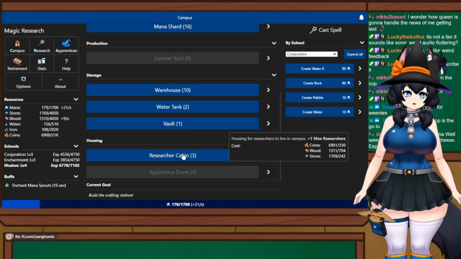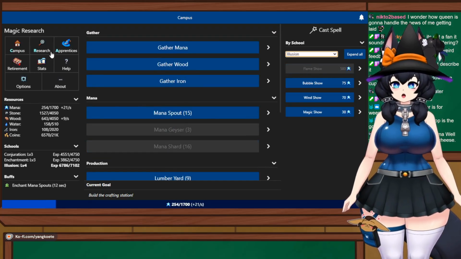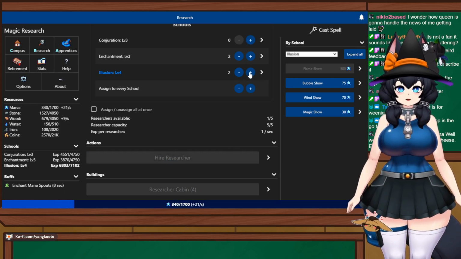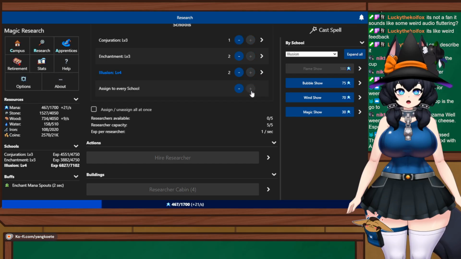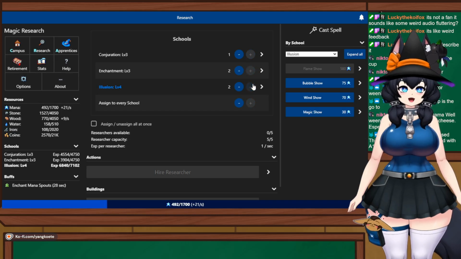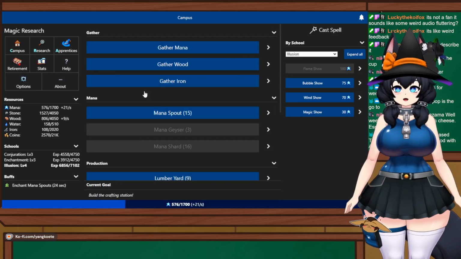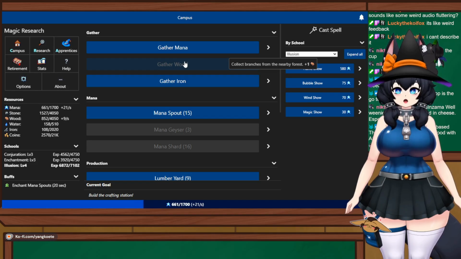Researcher cabin, you say? Alright, researcher. We're gonna need another one. Give me... We'll do one of each. Okay. Alright, keep on doing that, researchers. We'll be good.